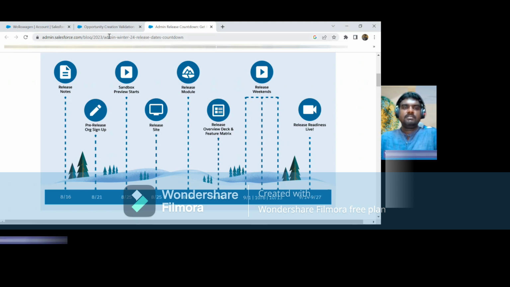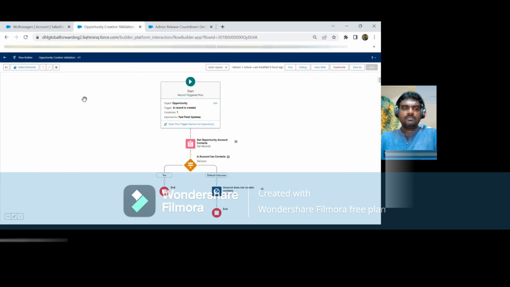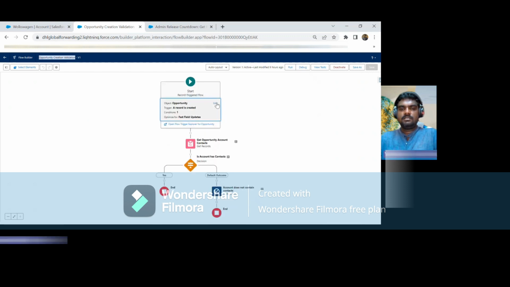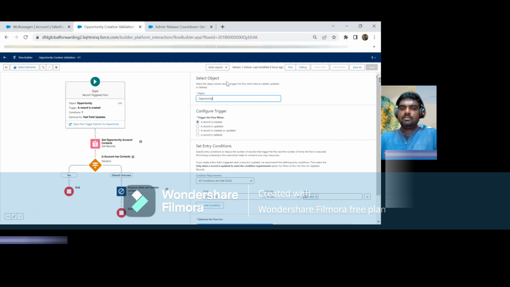I have already shared my screen. You can see this. Now I go to the flow, and you can see the flow is already created. This is Opportunity Create Validation, and you can see the start element. Here are the start conditions. For the selected object I have used Opportunity, and for the configure trigger option, Record Created. So I validate only when the opportunity record gets created. You can choose created or updated as well based on your business use case.